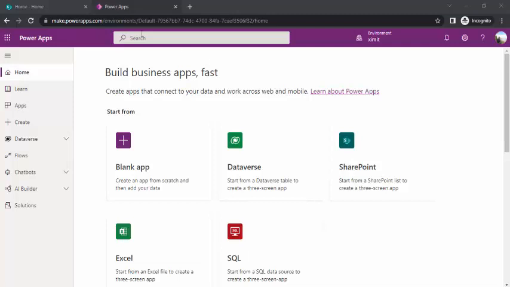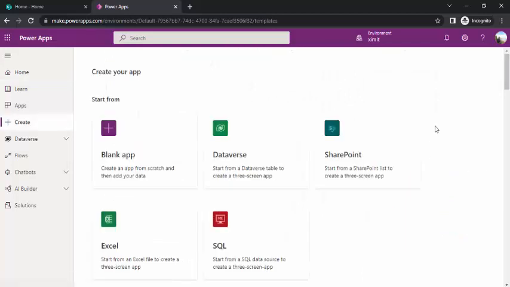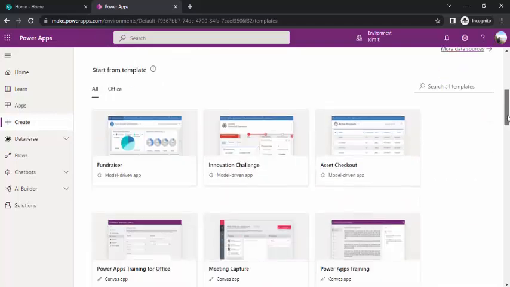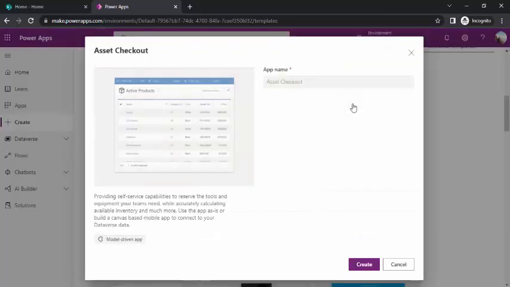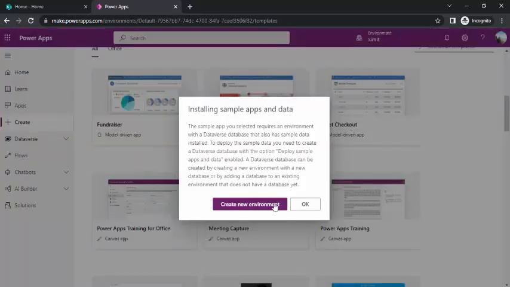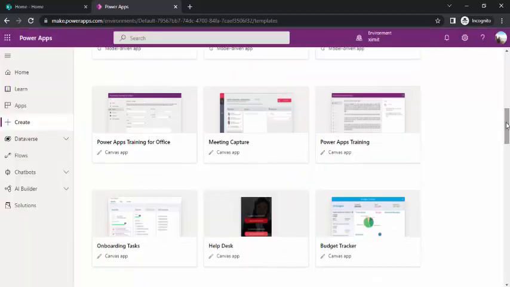To explain it, I have opened make.powerapps.com, and from here I'll choose one template so that I can show you how to have that print button in place in Power Apps. So I'll go to the templates and pick one of the templates. Let's say I'm picking Set Checkout. So it's disabled. It wanted to create an environment, so I'll skip it and then choose a different one.